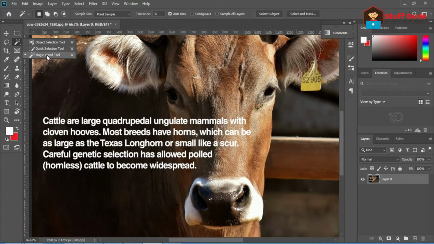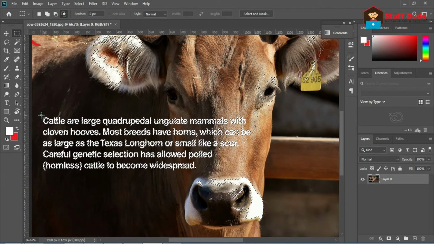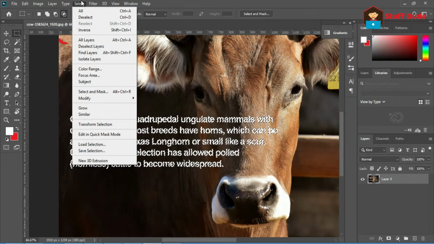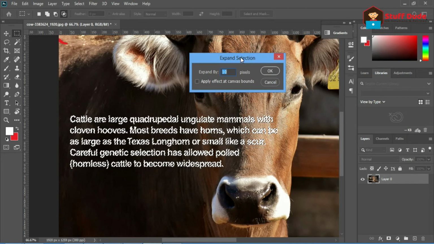So what I do now, take magic wand and select entire white color. After that take rectangle marquee tool, divide the selection only the text area. After that go to select menu, modify and expand. Here expand the selection around 5 to 8 pixel.